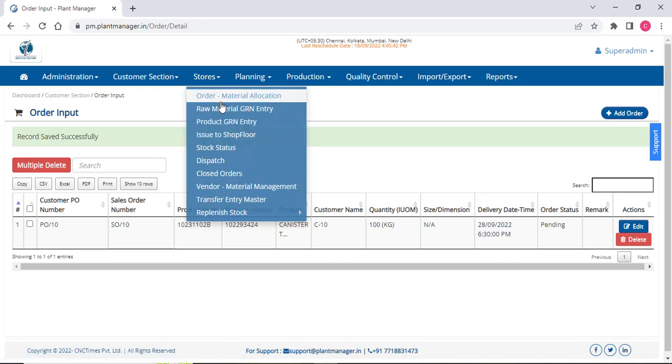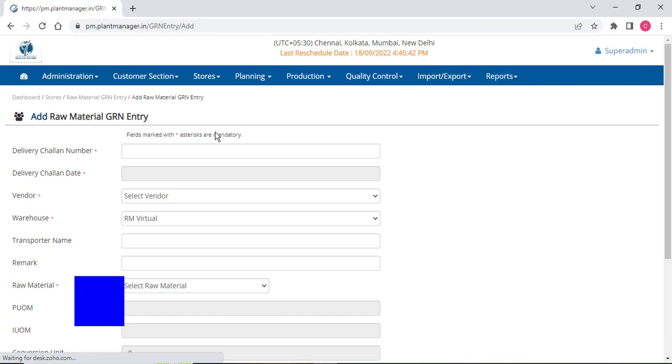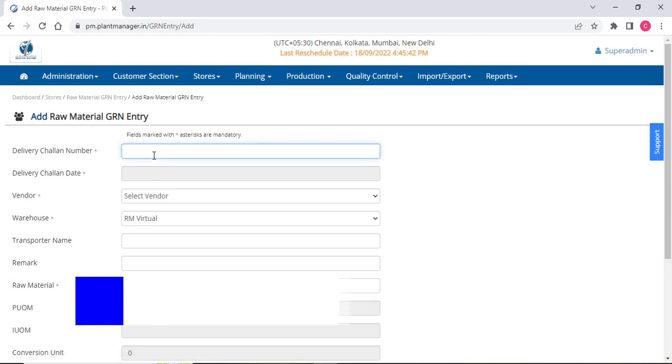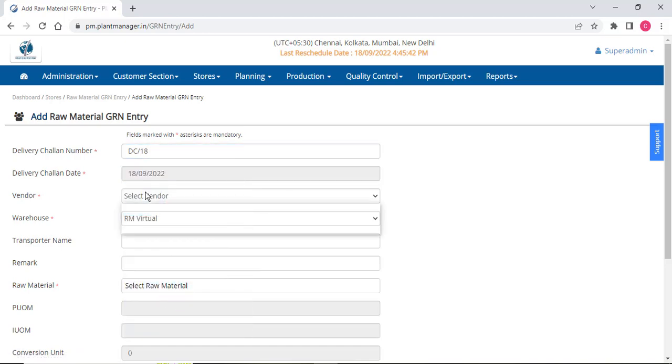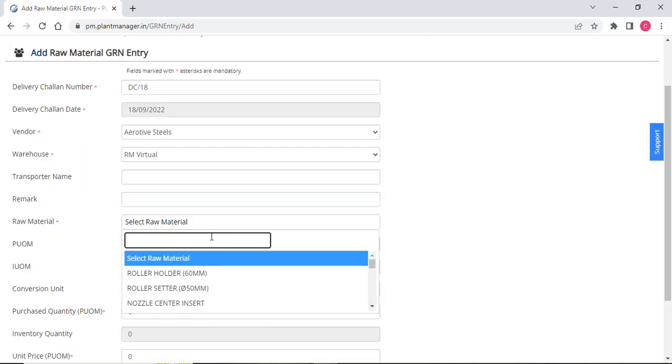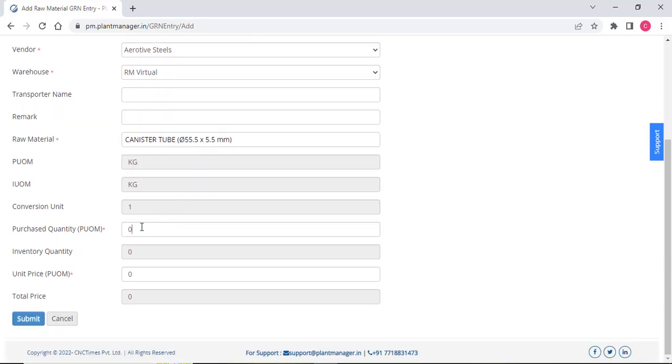Let's go ahead and do a raw material GRN entry. Click on add raw material GRN entry. So the delivery challan number is TC18, challan date, and select the vendor. I will select the raw material and say we are purchasing 100 kgs and 50 rupees per kg. Click on submit.